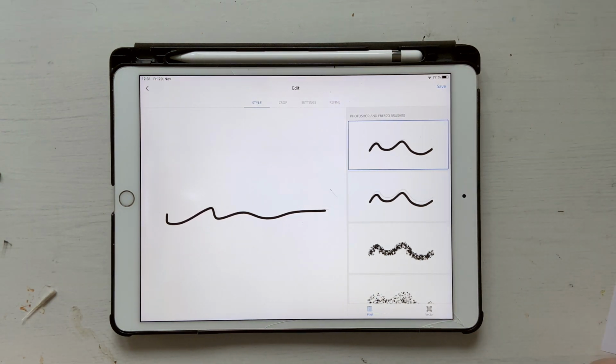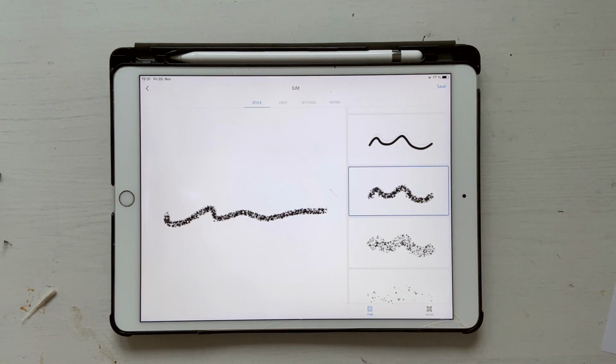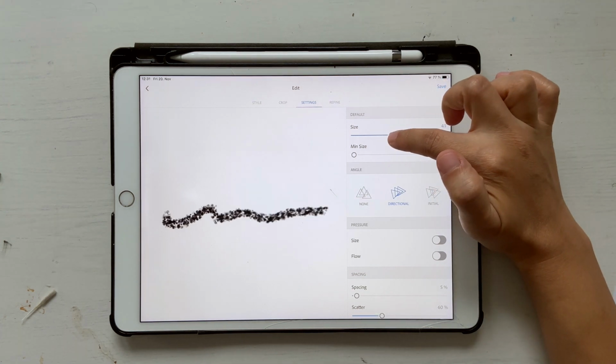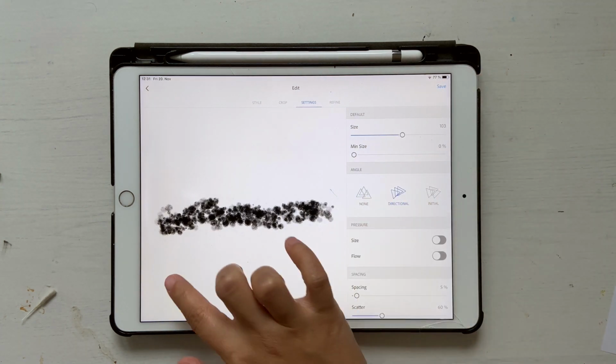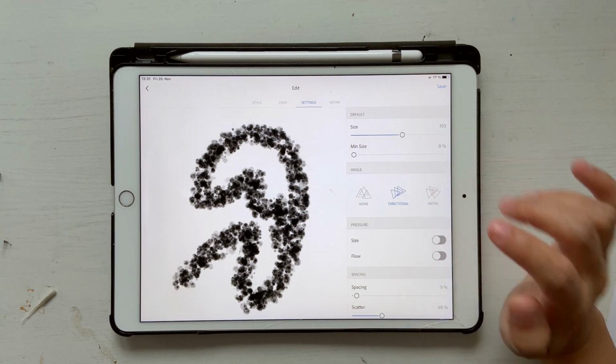So for this particular brush, I have a certain idea and I want it to look something like this. That is like a little splatter, but I'm going to edit the settings a little bit. Here you can adjust the size of the brush. As you can see, you can do all that. And you can also have it directional or non-directional.